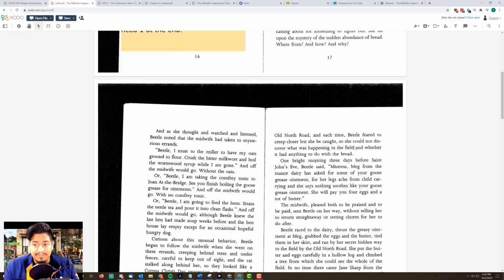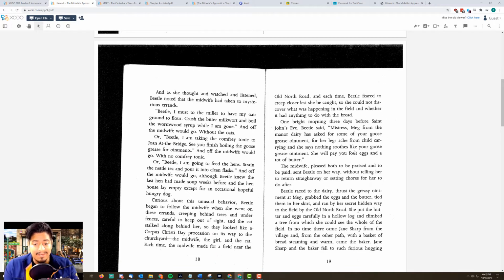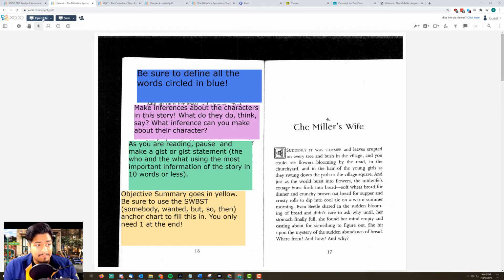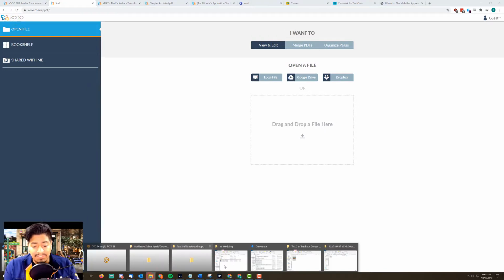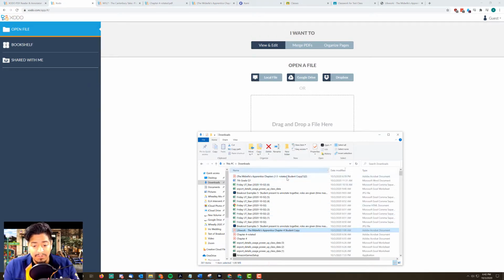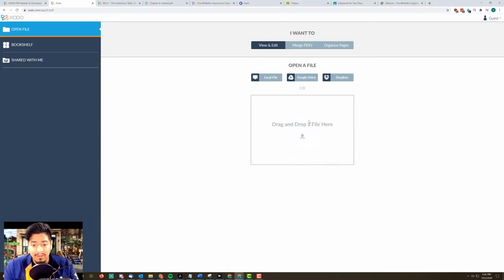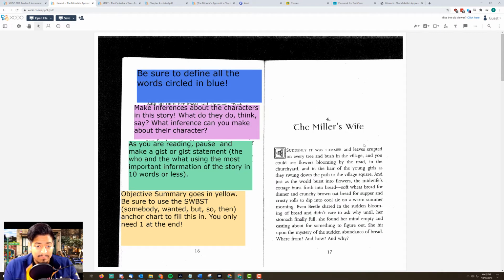And now you can write on this. I'll show you all the tools in a minute, but there's a second way. So I showed you that first. If you just go on your downloads folder and click and drag that on there where it says drag and drop a file here. Same thing. Let me show you guys.